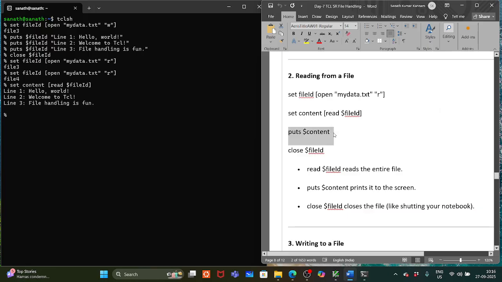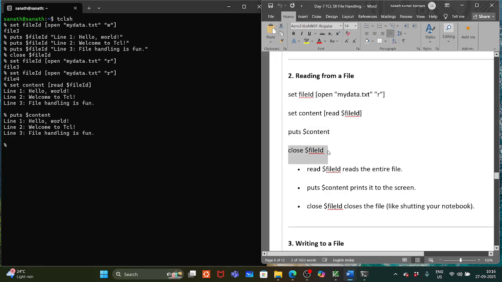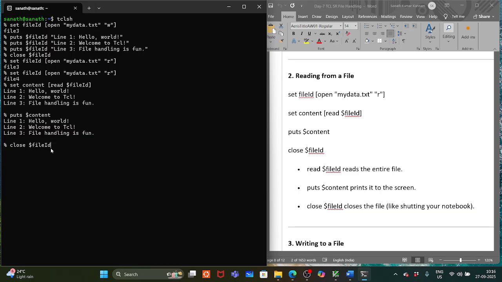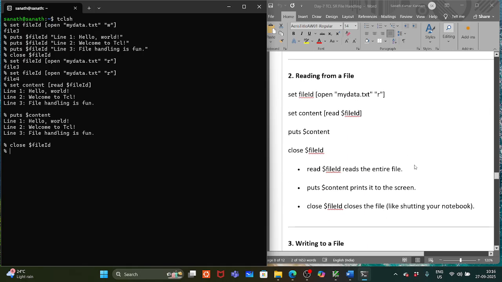Next, puts dollar content. Puts dollar content means it will be displayed. Okay, close the file. Close the file means the file will be closed. Okay, this is about reading from the file. Reading from the file is fine, no?